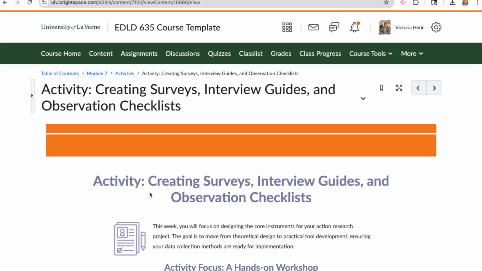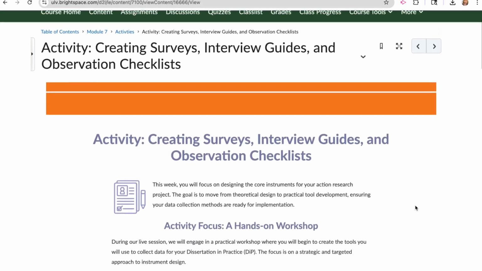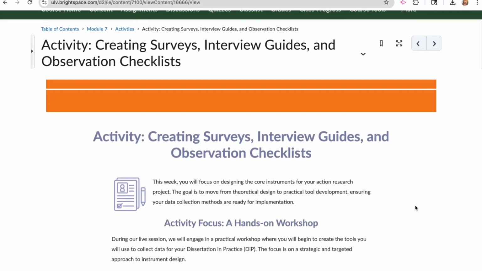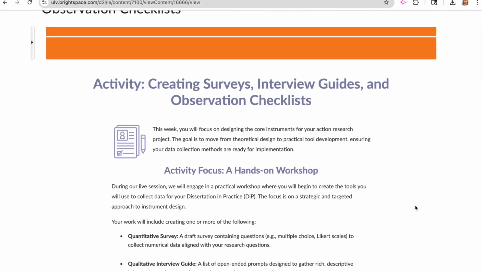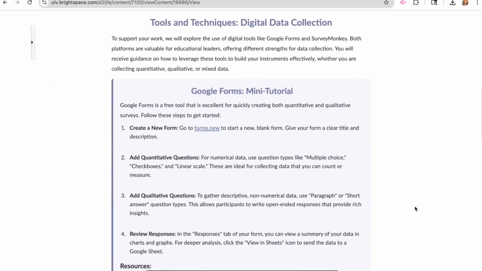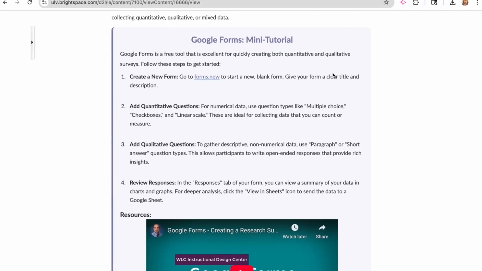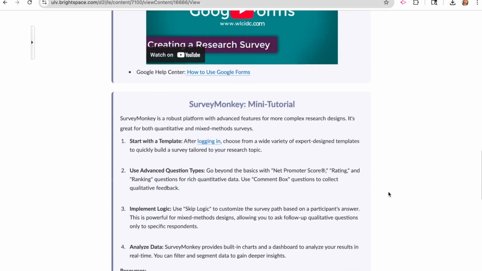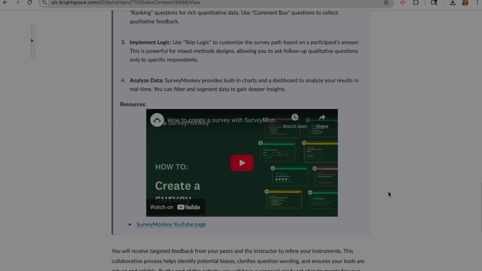Students were also supported in using tools to complete projects. In this example, students were supported in creating surveys, interview guides, and observational checklists. Using custom HTML coding, I designed this custom tutorial for Google Forms and also a custom tutorial for SurveyMonkey.